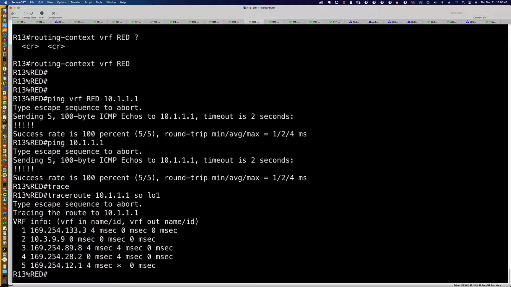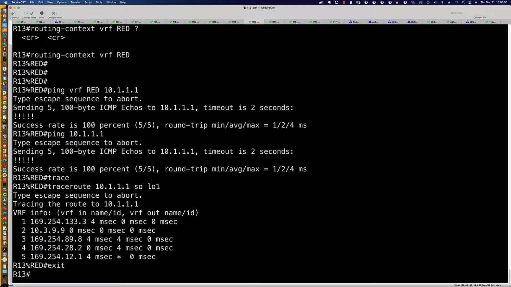Again, I don't have to say VRF red. Excuse me. Now, once I'm in the context, how do I get out of the context? Well, what if I type exit? And it works like a champ, right? So if you were doing a lot of work, maybe troubleshooting in a specific VRF, and you'd used EVN to complete your configuration, you could just dive into that VRF.